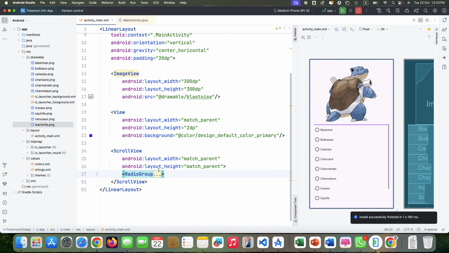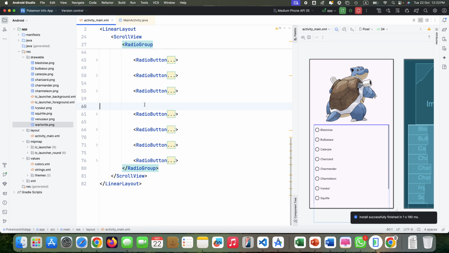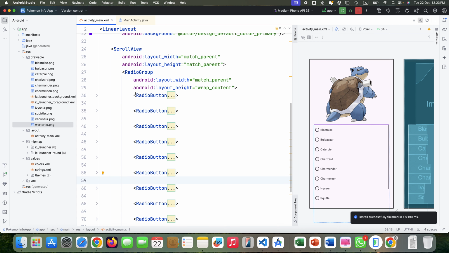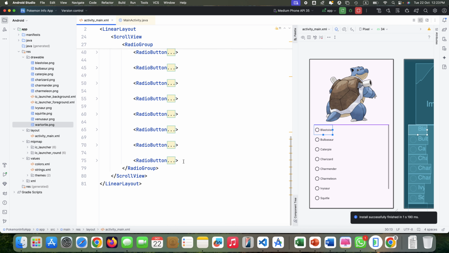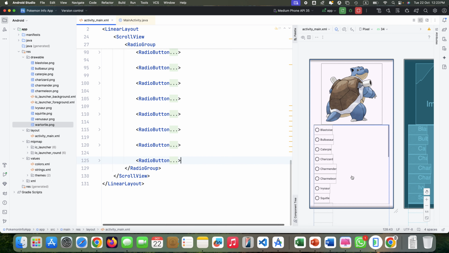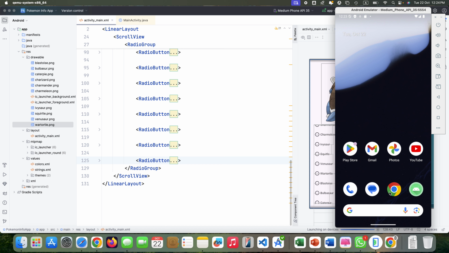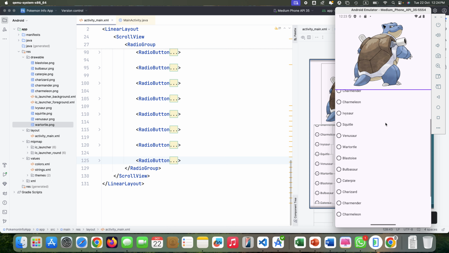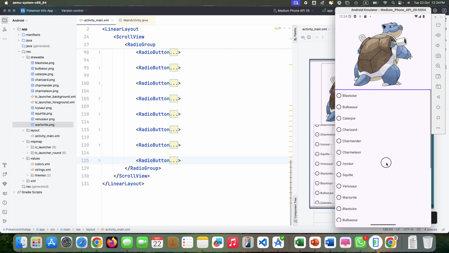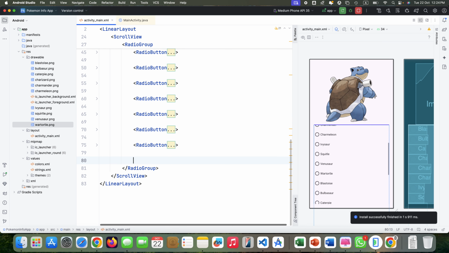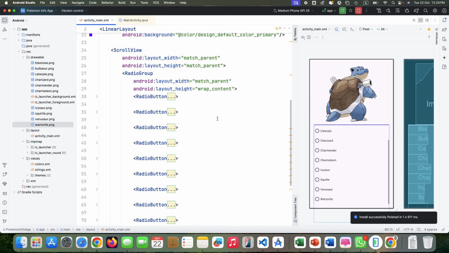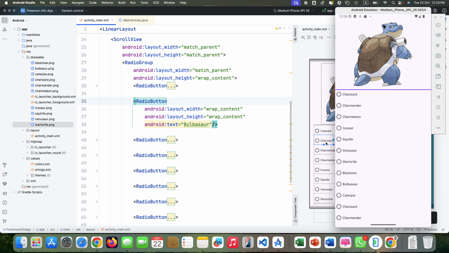But let me show you, we can put these buttons 2 times. We can put these 2 buttons 2 times. And now if I refresh my application, it will go down, and then you can see that I can scroll up or down. Okay, so we can scroll up and down. We have 10 buttons inside the view group, and then we can click on any of them and it will be selected automatically.